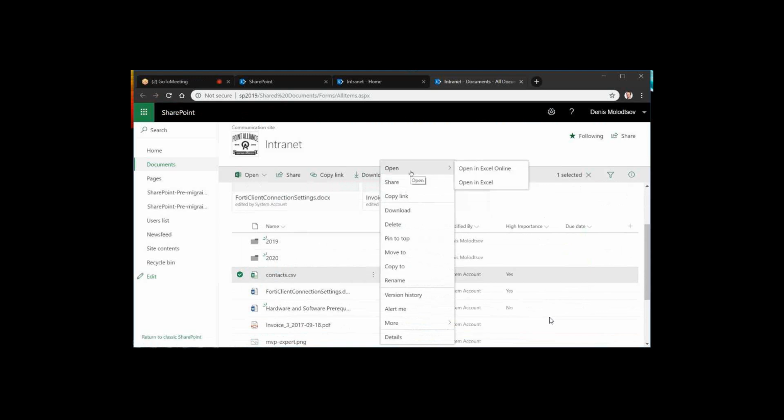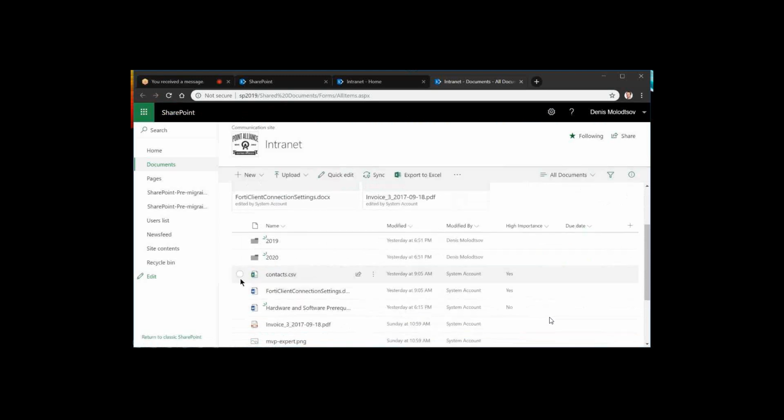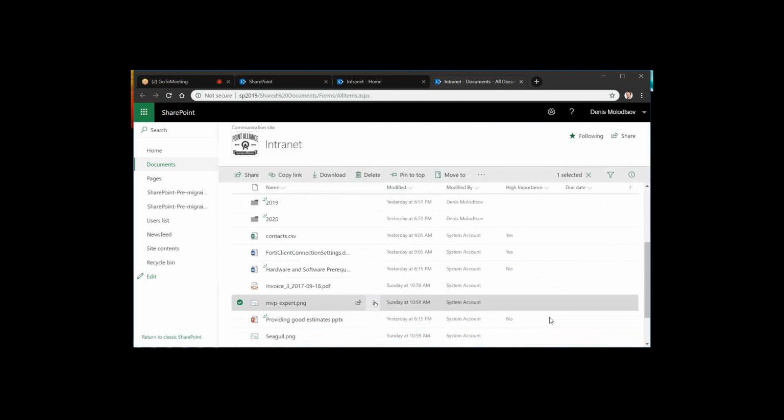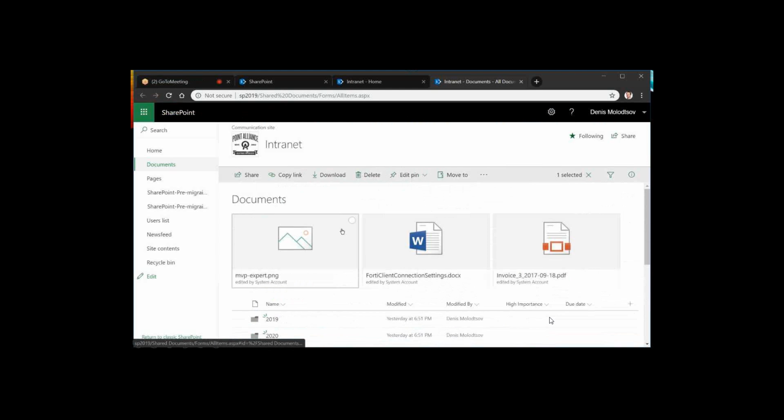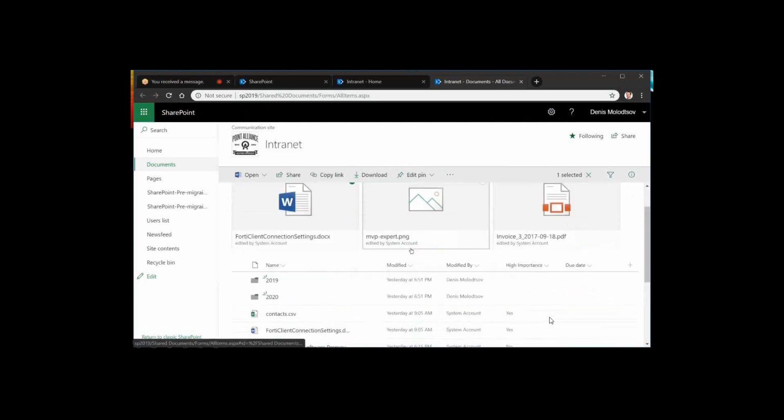Maybe that one is already pinned. How about this one? Pin to the top. And that document, or any documents I want, will be right at the top. If I want to reorder them, I can still do that. Can say move that pinned item to the left and to the right. And these are the most prominent documents you want people to see right away.